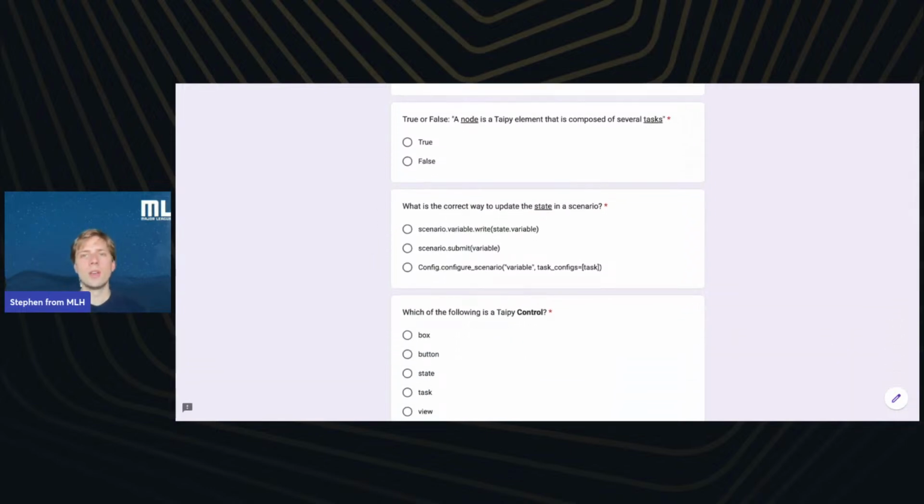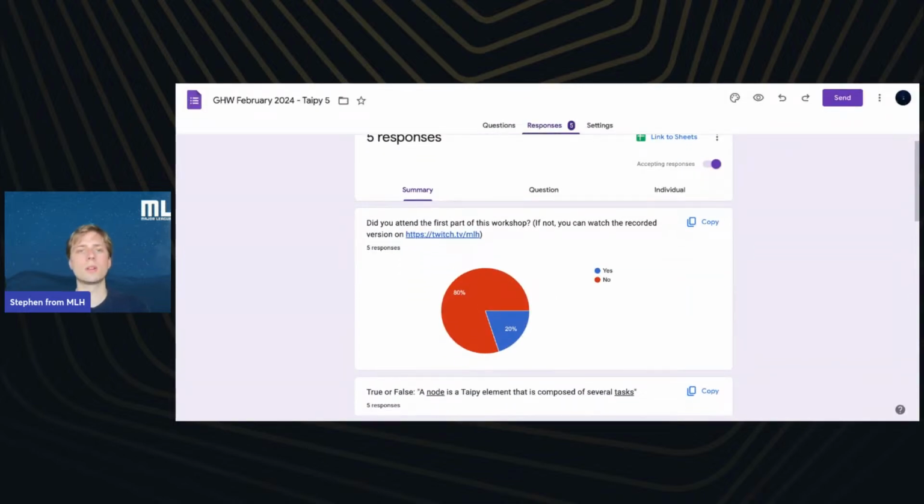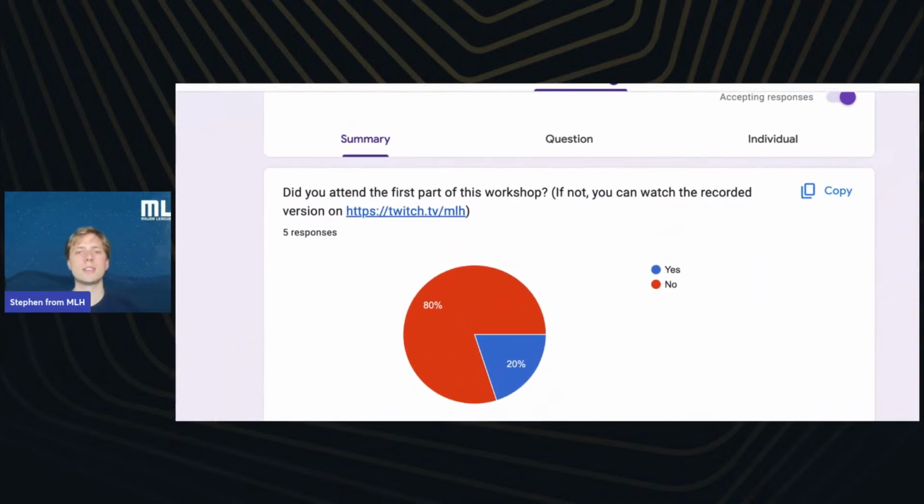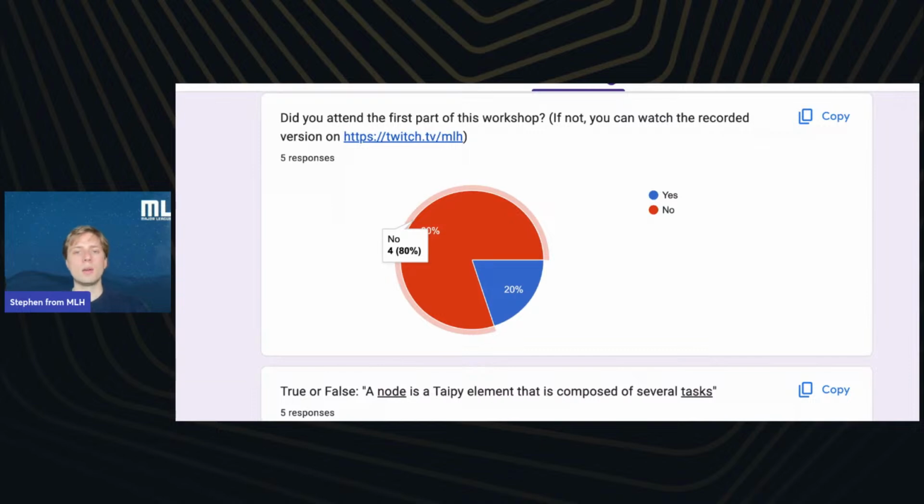Okay, so why don't we now go to the responses? I have a few responses from you all, so I'm going to share them. Hopefully you all can see here. First, did you attend the first part of this workshop? Actually, most of you did not. That's okay. We're going to go through a lot of this and review what we did last time, so don't worry about that.